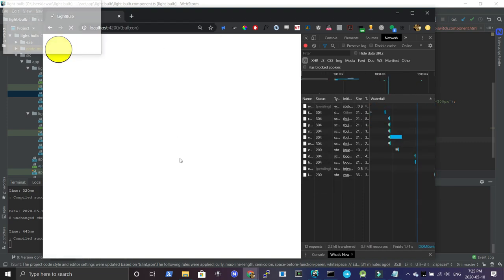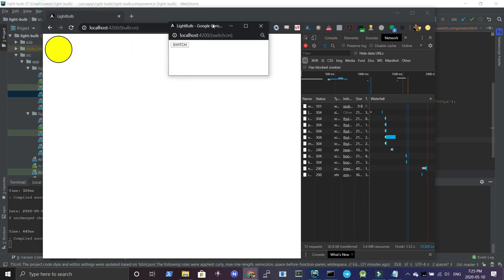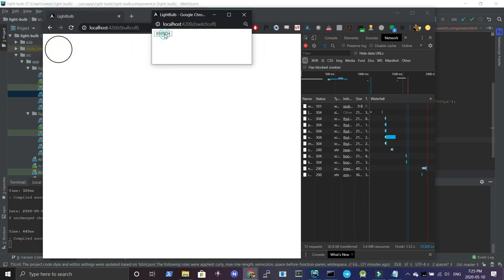We'll see what happens. So open it. It opens a new pop-up window. And when I click switch, that message is being sent to the parent window, and I'm able to toggle the light bulb on and off from a separate window.